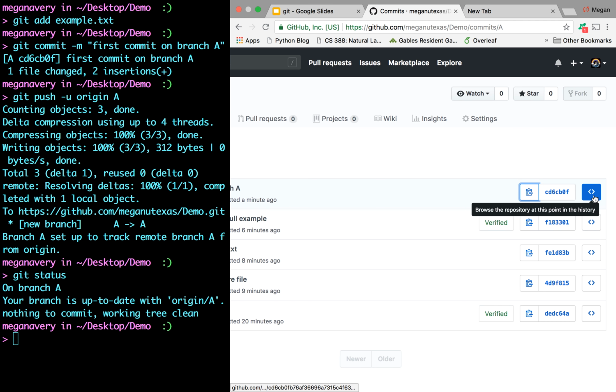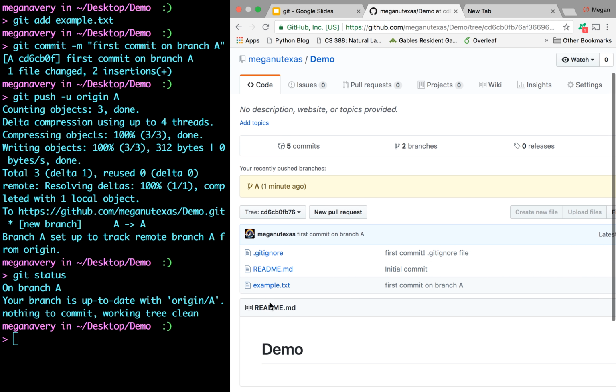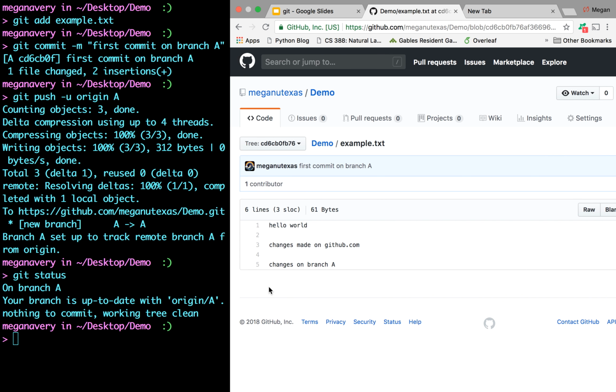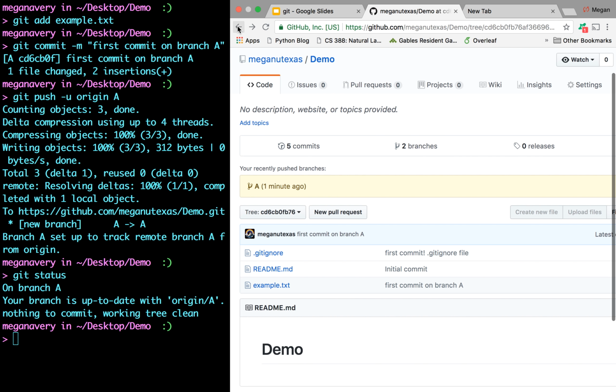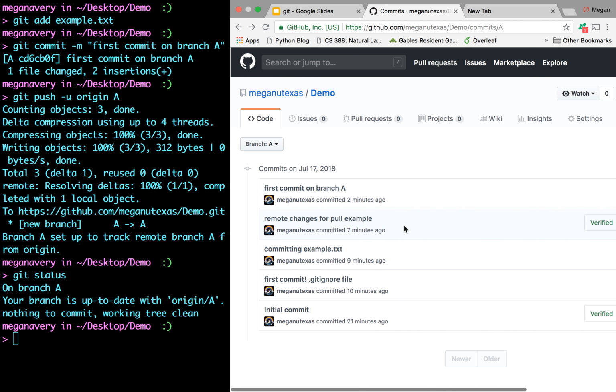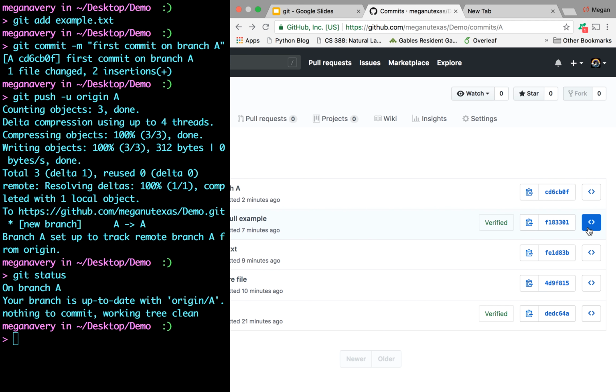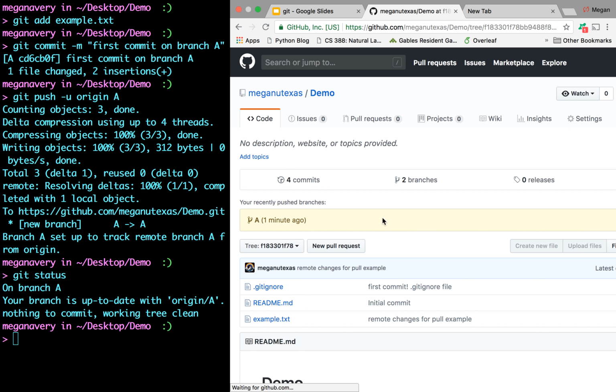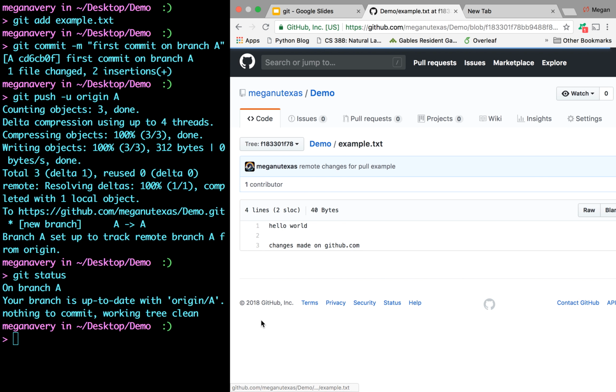I can look at this to browse the repository at that point in the history. So if I do this browse and look at example.txt, I see that the changes on branch A show up, whereas if I go back and look at the repository at this and look at example.txt, that's no longer there because I'm looking at a snapshot of the repo at a different point in time before I made that change on branch A.